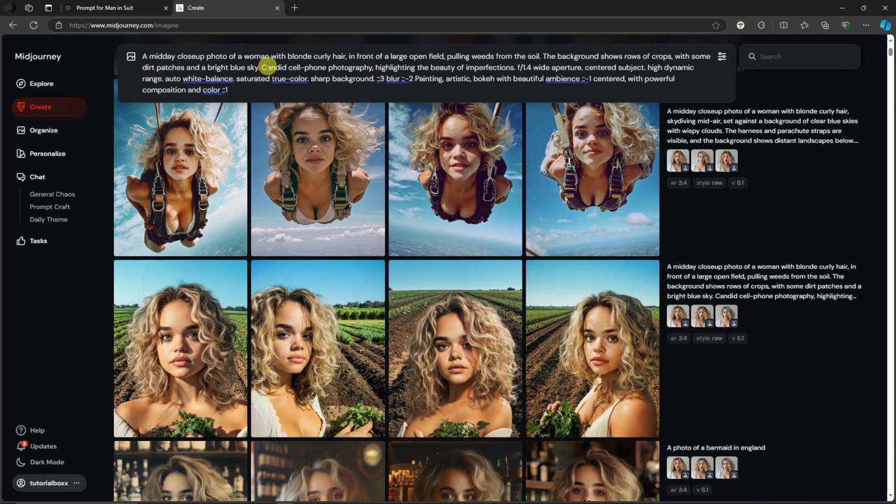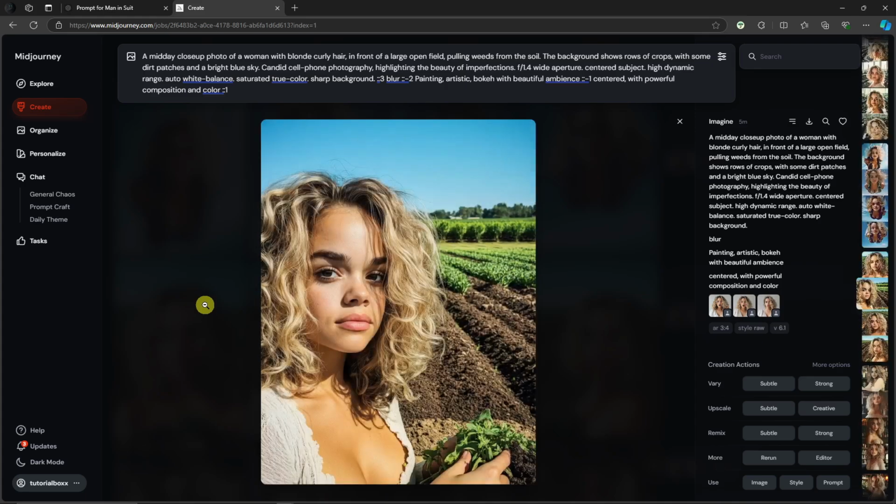If you pay attention to the parts of the prompt here, we have the first one, the woman with the blonde curly hair, that's going to be our subject. What is the woman doing? She's currently in a large open field, and basically she's working. And a bit more specific, we have the background shows rows of crop with some dirt patches and the works. That's why we have a very consistent character.